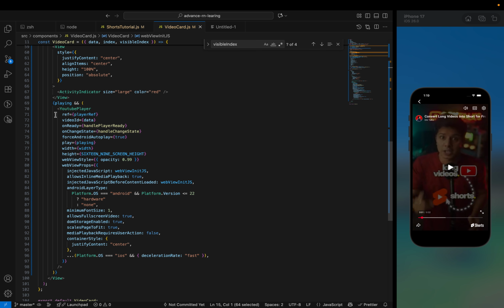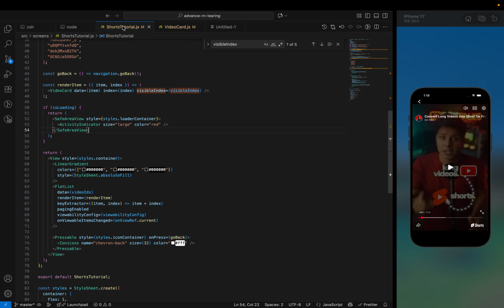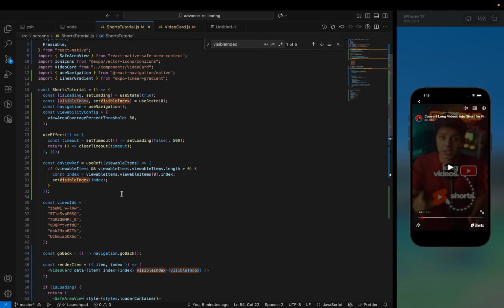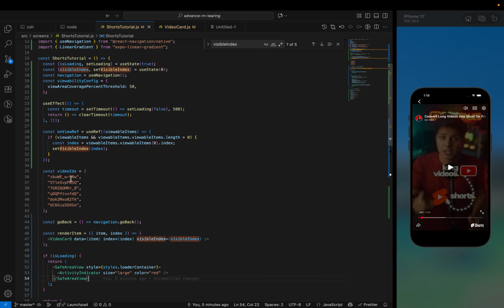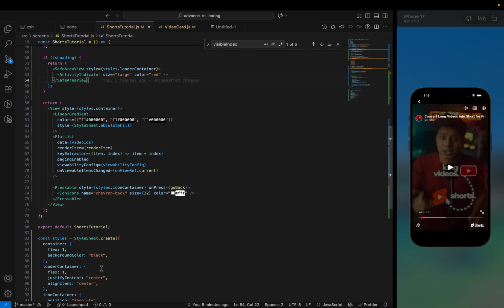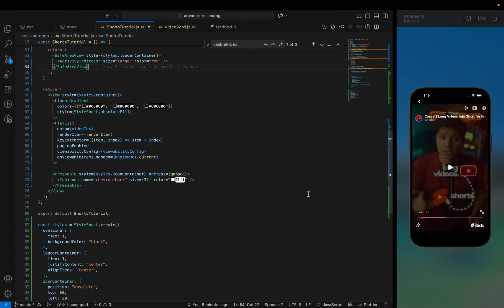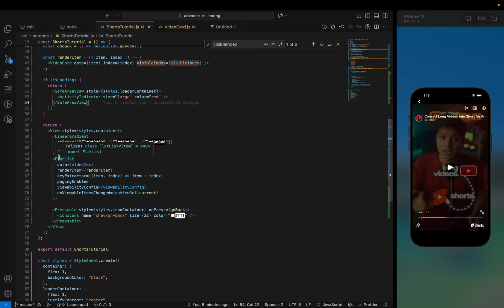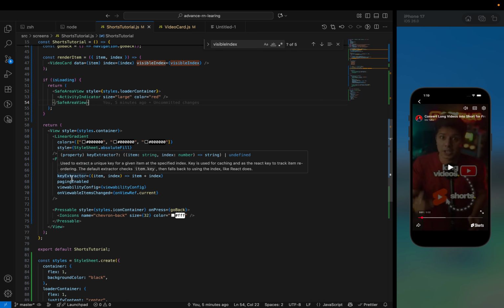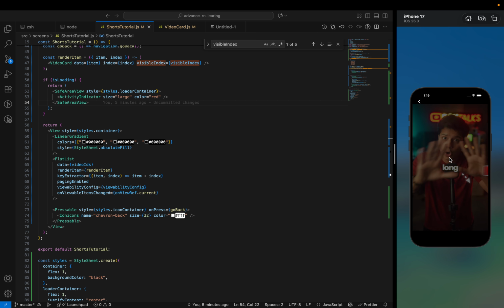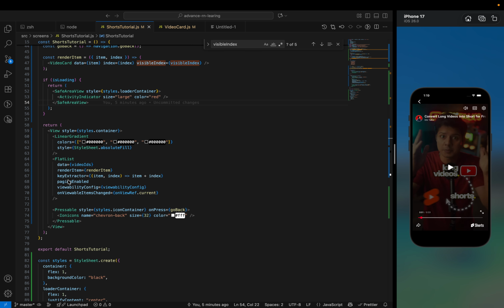Okay, so come to this component. I have created the ref of it, and from this screen I am handling all these things. Here I have taken some initial video IDs so I can use them for my video. For going back from this screen, I have given this back button, and after that I am using the FlatList from React Native itself. To make it like this, I have enabled paging, so at a time only one video should be visible.